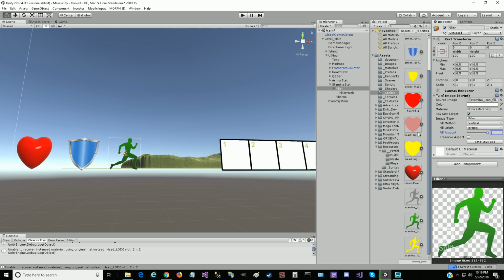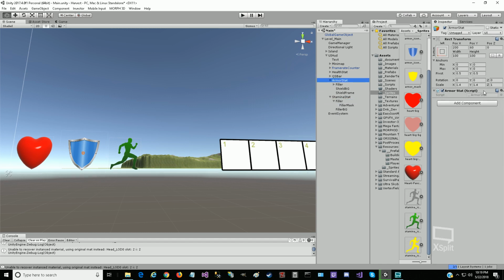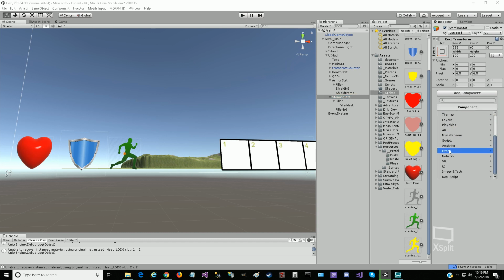Alright, so if we look at our armor stat, how we did that, the script that we created was attached to the main game object. So we're going to do the same here. We're going to highlight that, click this add component here, and create a new script for this. It's going to be called stamina stat. We'll call it the same as the main game object item. Okay, it's got that. We'll wait till that changes to read stamina stat, then we can go and edit it and get it set up.